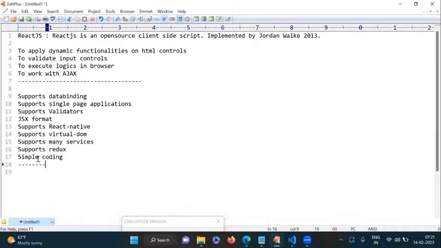If you take Angular, it is a framework, and React is a library. Can anyone tell me what is the difference between framework and library? Does anyone have an idea? Java is a technology, and there are Java related frameworks, different types of frameworks. Here React.js and jQuery come under libraries, and Angular is a framework. What is the difference between framework and library? Can anyone share?